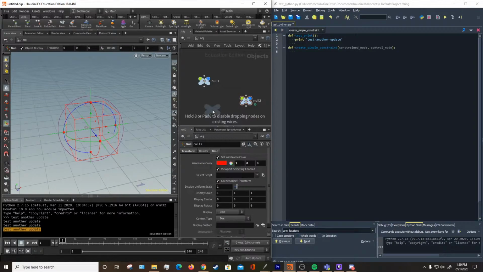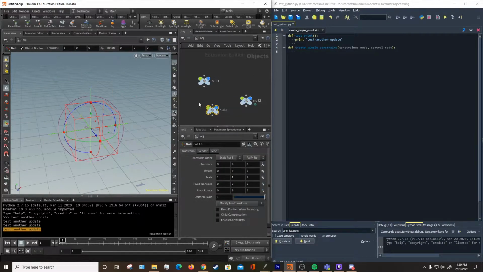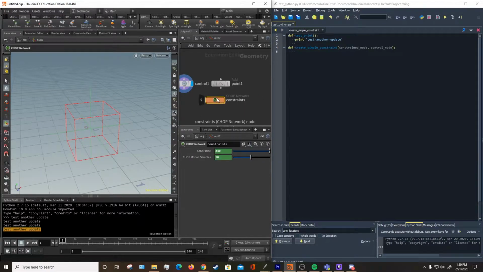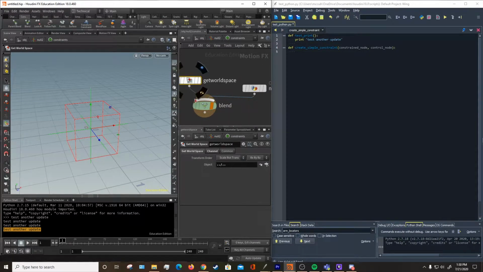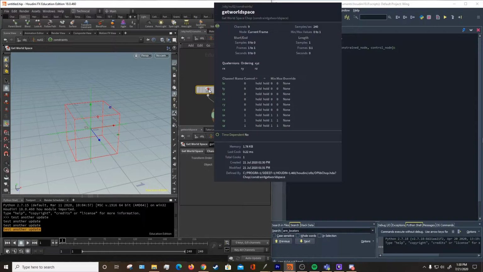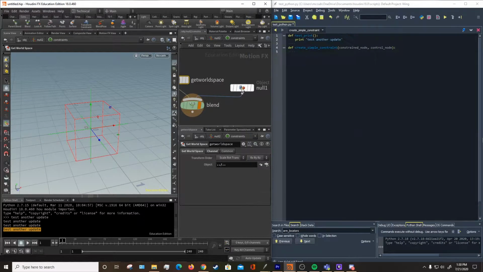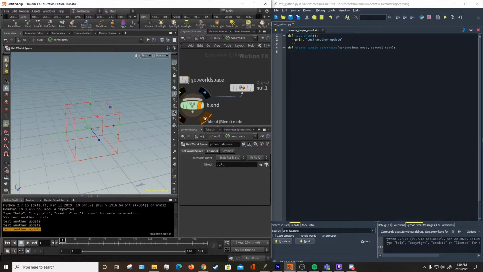Now, if we see a null node by default, there is no chop network in here. So we know that what this constraint shelf tool does is it creates a chop network in our node, and in that chop network, it creates a get world constraint, a constraint get world, and a constraint object reference, and it blends those two together, a constraint blend, and it creates this output.